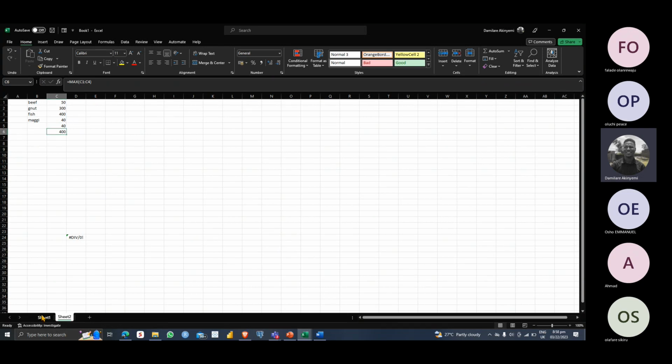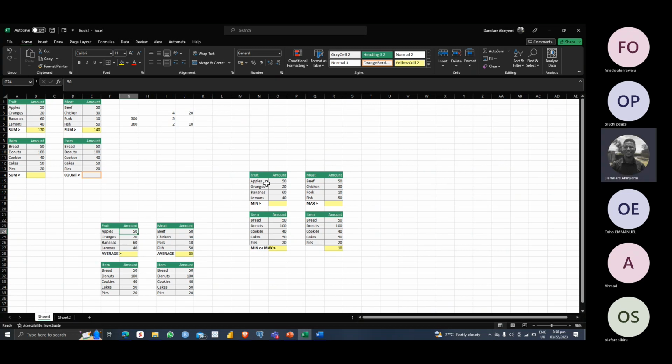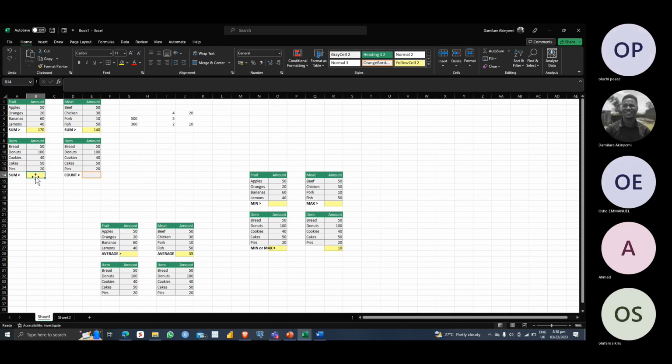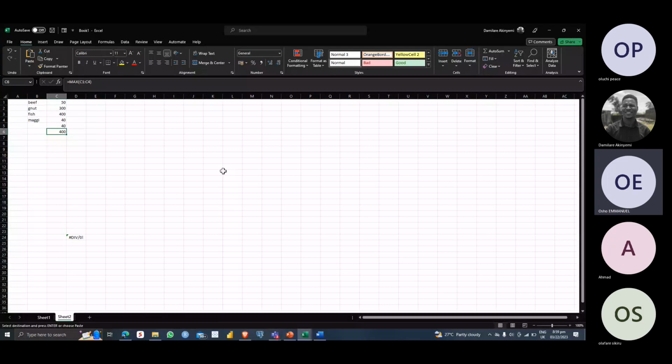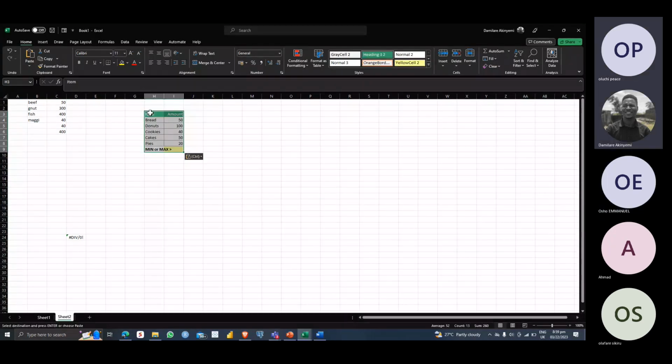Okay, let's try some here. Can we see the screen? Sorry, please, can we see the screen? Yes, we can. Yes, we can see this one. Yes, so you can see it.